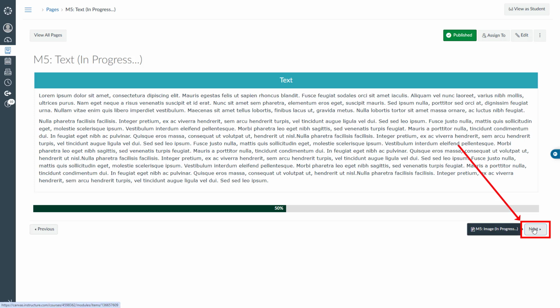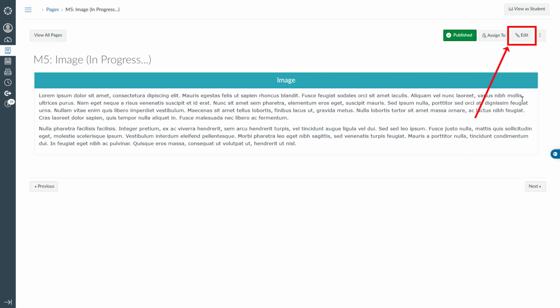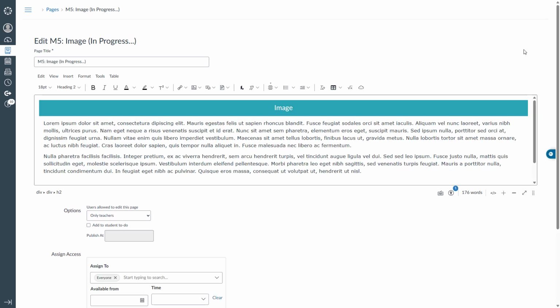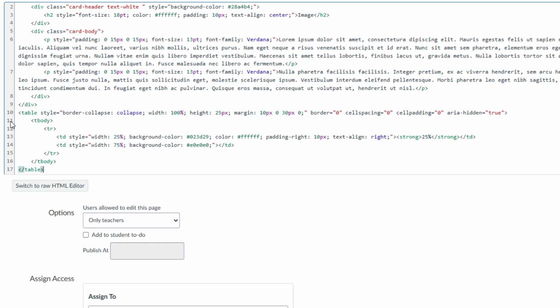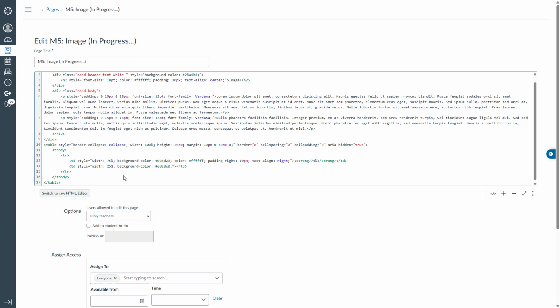Now, let's move on to the third page. Click Edit, open the HTML editor, and paste the table code at the bottom of the page. This time, update the percentages as follows. First table data 75%, text in the progress bar to 75%, and the second table data 25%. Once you have updated the percentages, click Save.